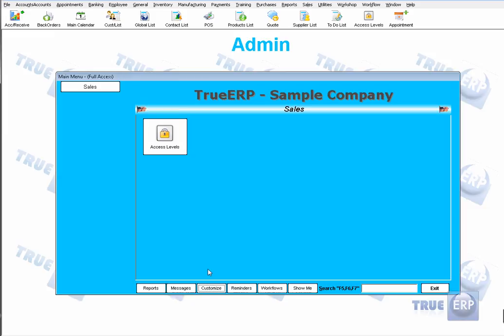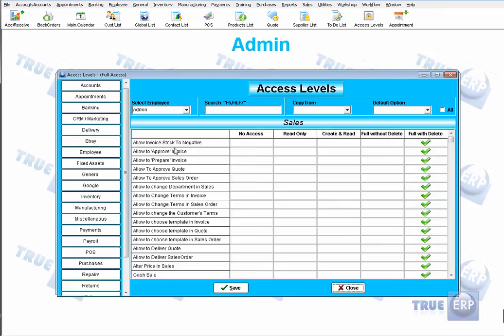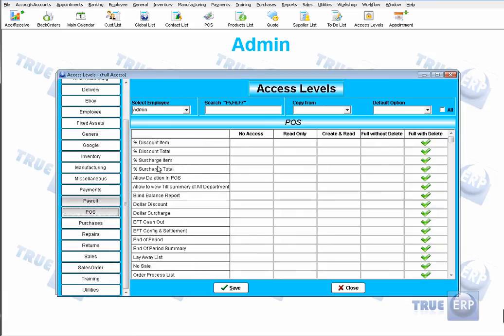Now within your TrueERP system, you also have full access levels, full protection. So here you can go ahead and choose everything from no access, read only, create and read, full without delete, and full with delete. So every single one of the modules that you see here on the left hand side, you will be able to create access levels per employee or per user. So again, really wonderful when it comes to security. So you have a full security section here.